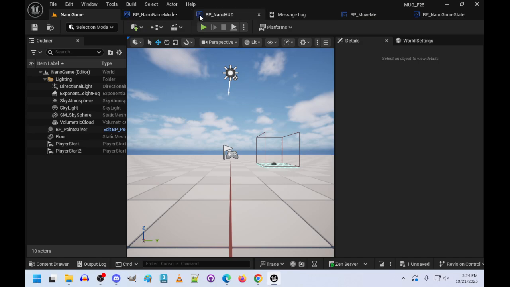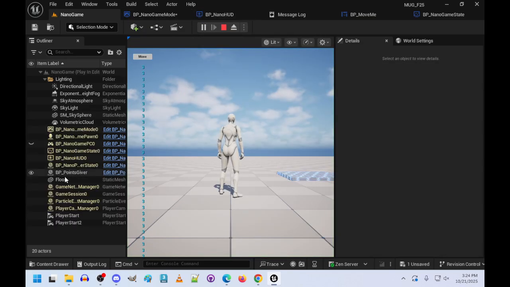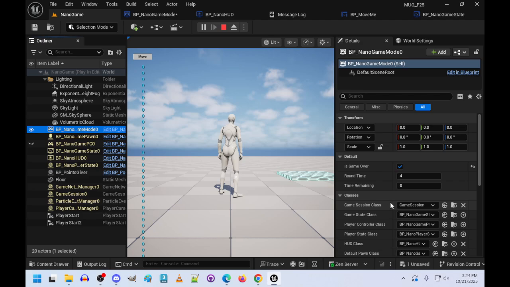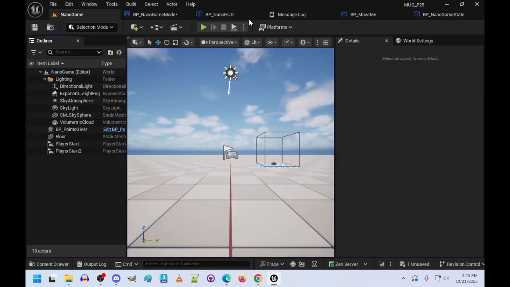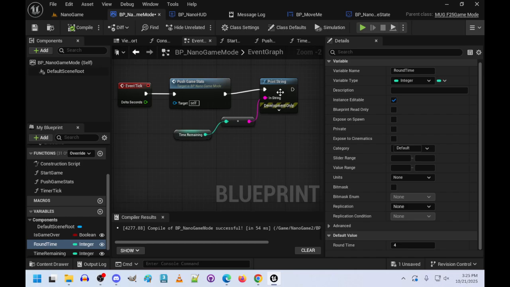And I want to go back here to the game mode. You can see game over is true. So you can see that value's there. Pawn, nano game, player, nano game state. You can see that again, the values have been pushed, and that's what we want right now. All right, so let's go back to the game mode. Let's take this out.